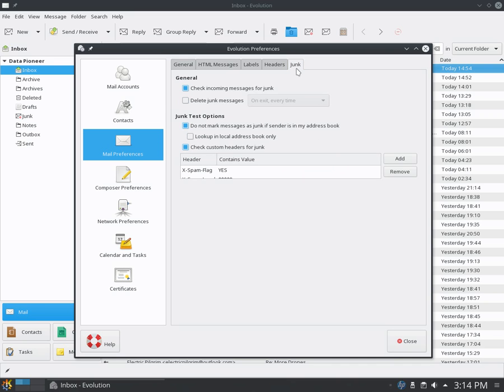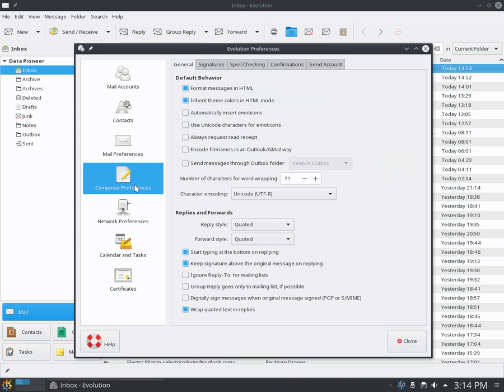I've got a setting here for my junk folder which says check incoming messages for junk. Do not mark messages as junk if the sender's in my address book. That's very important to me. I don't want a message from a friend or something getting thrown in the junk mail, although I would see it over here if I did. I don't ever delete messages from the junk without looking at them.